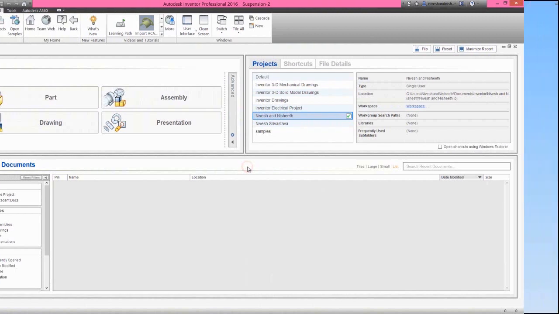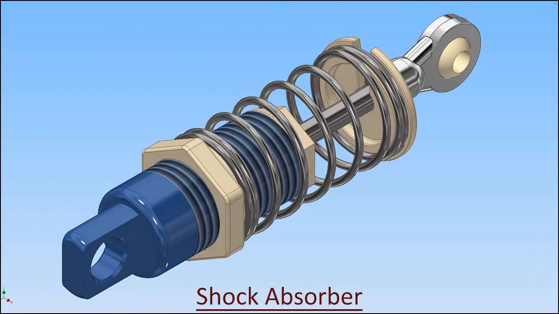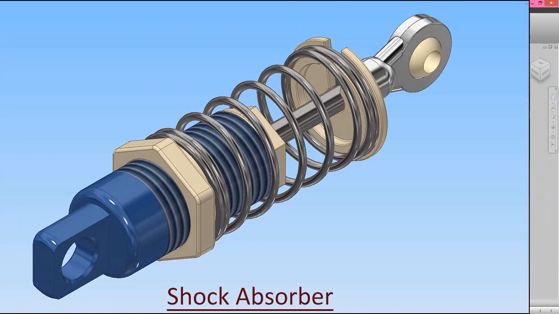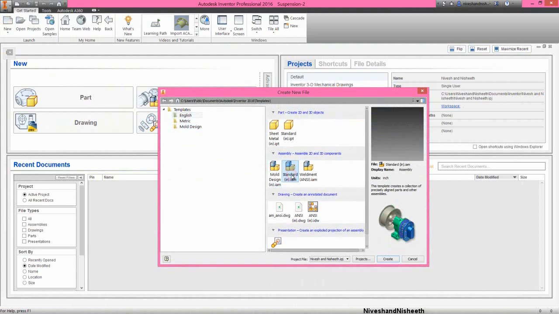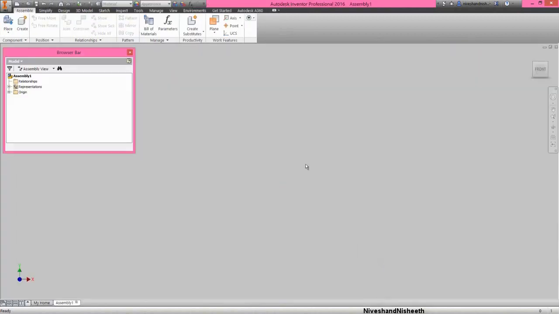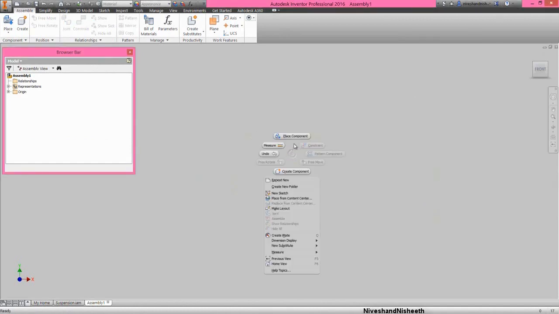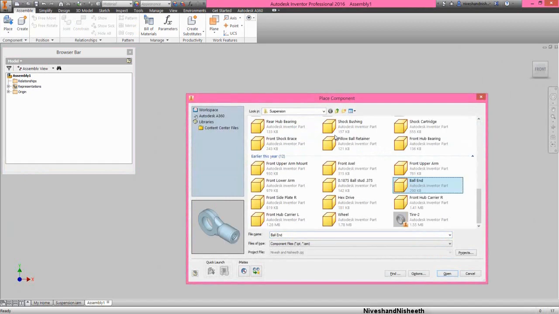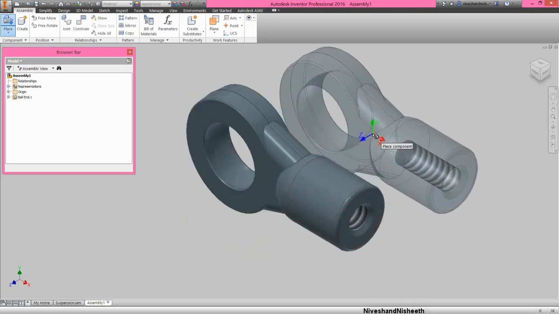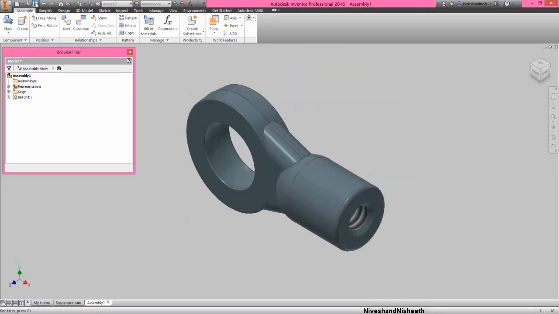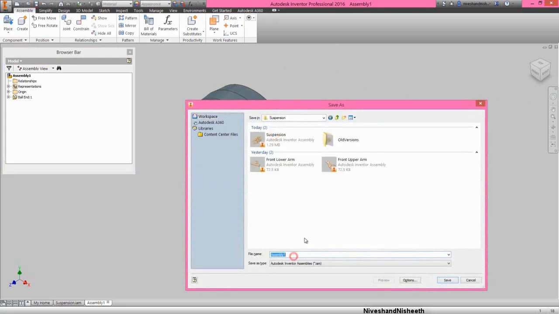So let's go for the new assembly. Now here we will design the shock absorber assembly by using the assembly constraints. First of all, we will create a standard inch assembly file. Now we will activate the place component command and place the part ball end in this newly created assembly. Save this assembly with the name ball end assembly.